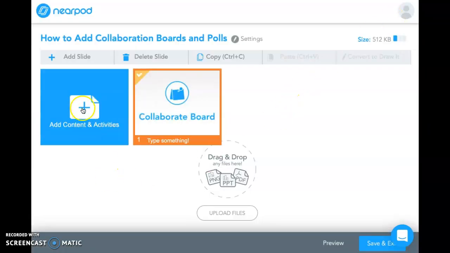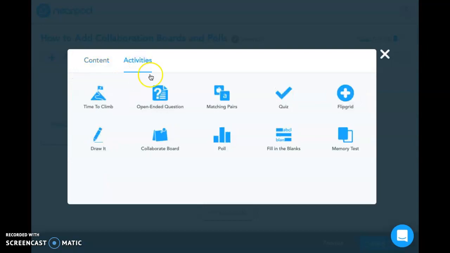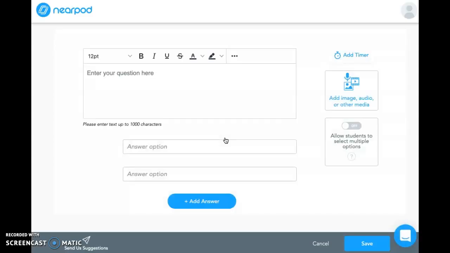Now let's add a poll. We'll follow the same basic instructions, going to the Activities page and selecting Poll. Again, Nearpod makes this pretty intuitive. I'm going to enter my poll question, and then I can type in some answers.